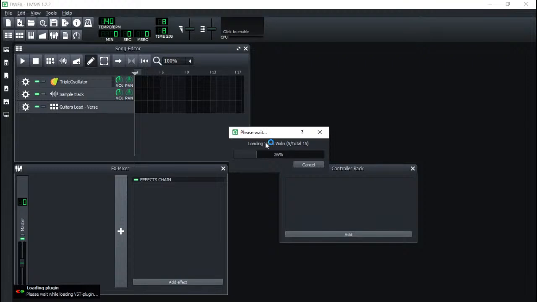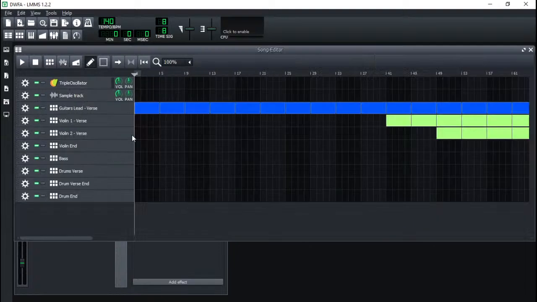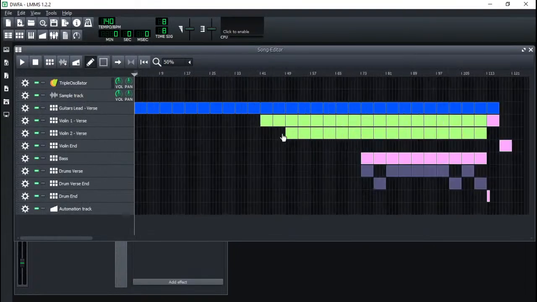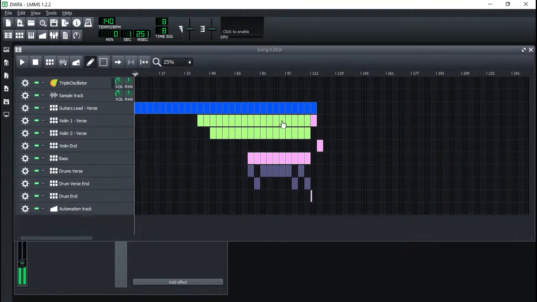So just have to wait, 26%. This is gonna be faster once it's done loading in one of the heaviest plugins. If you watched a previous part, I've added a plugin for the guitar, the violin, the bass, and the drums. So the next thing that I need to do right now is to just render each of these tracks individually.